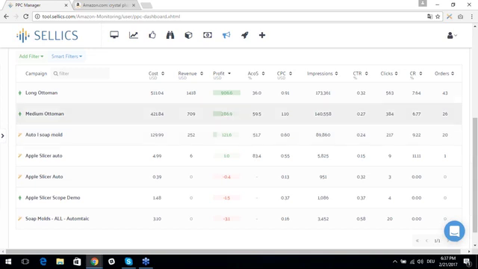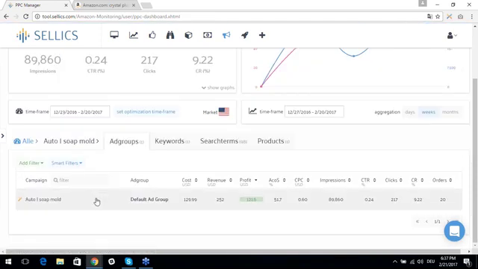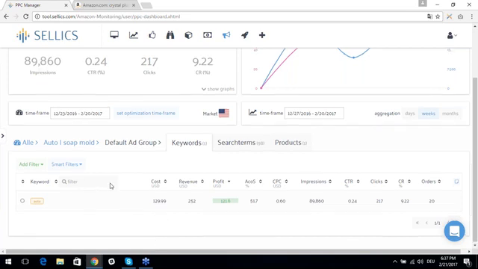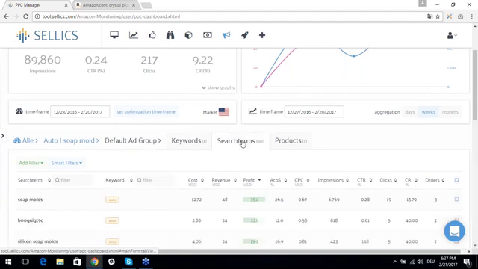So essentially, the only thing that you need to do, you can see there's this little icon here, indicating that this is an auto campaign. So you just click on this auto campaign, and then you'll see all the ad groups, right? You click on the ad group that you want. In this case, there's only one ad group. And then you'll see all the keywords. Now, obviously, this is an auto campaign, so there are no keywords, only search terms. So all you need to do is click here on this tab, search terms.